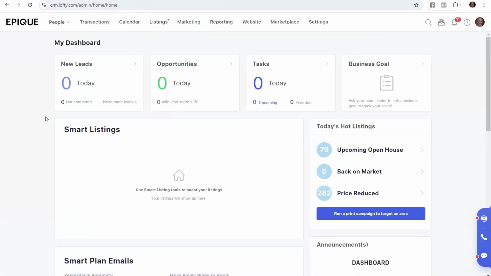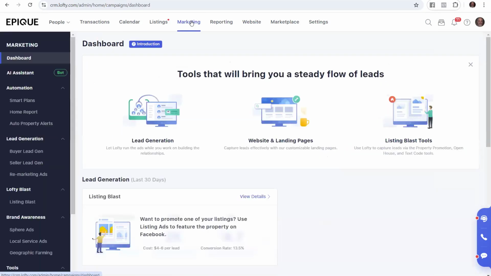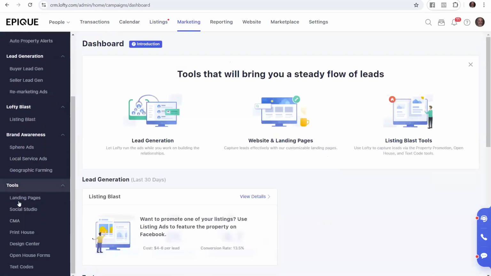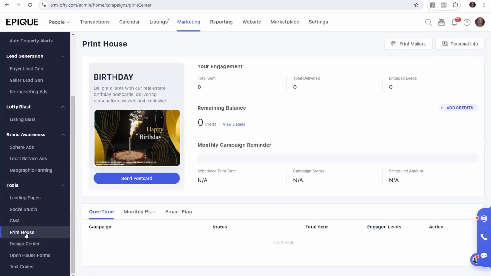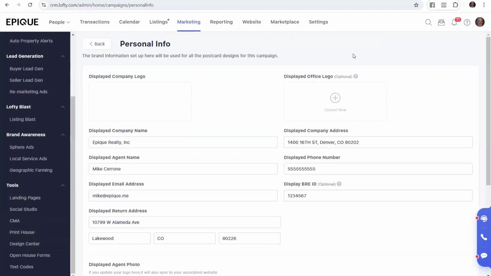So the first place you're going to end up when you go into REALTY is on the dashboard. And from here, you're going to click marketing. Then on the left, you're going to go down to tools, and you're going to look for print house. Click print house. And now we're in here, and we're going to go over to the very far upper right where it says personal info, and click that. And there's our personal info.